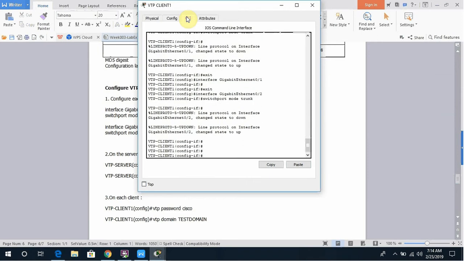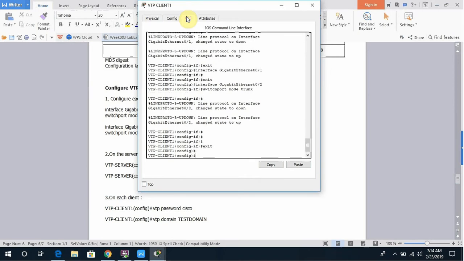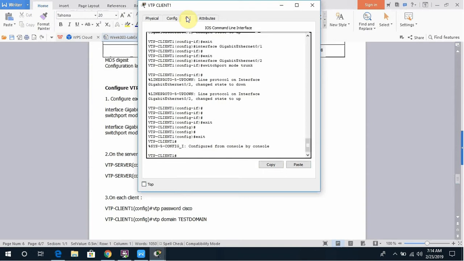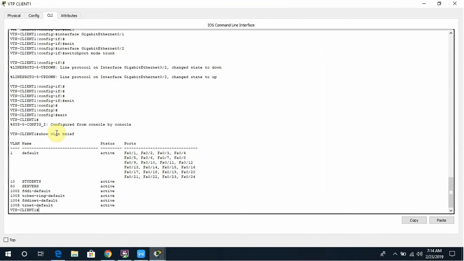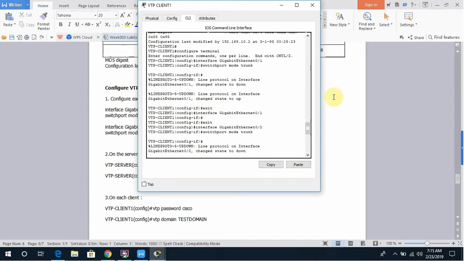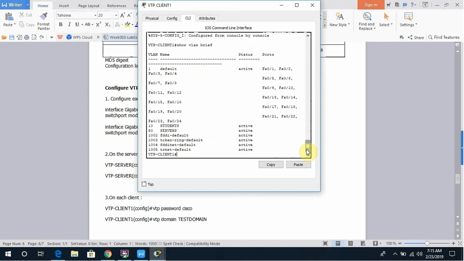Now, the last thing we do is exit and let's see, show VLAN brief. Okay, so you can see VLAN 1 is the default, and in the show VLAN brief you won't see Gig 0/1 and Gig 0/2 because they are in trunk mode already, and VLAN 10 as students and VLAN 50 as servers. Okay, that concludes the configuration for client 1, VTP client 1.